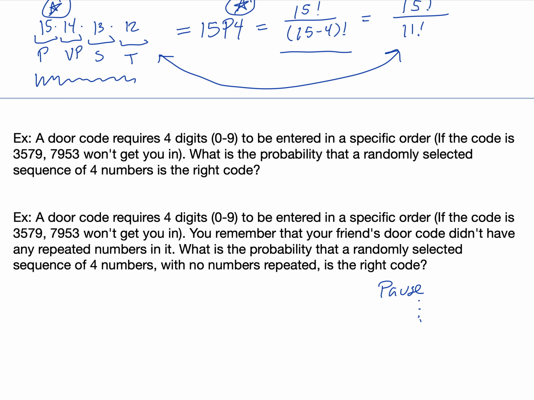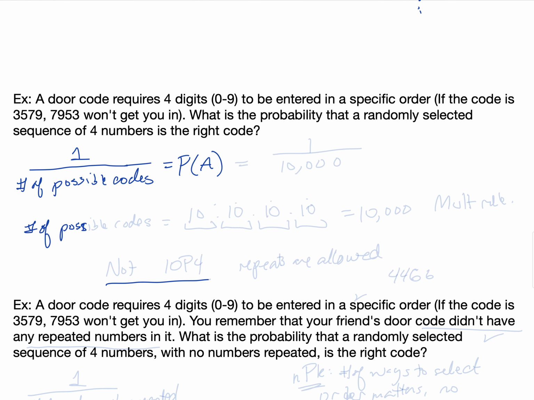Okay, so a door code requires 4 digits to be entered in a specific order. What is the probability that a randomly selected sequence of 4 numbers is the right door code? So we're talking about one particular sequence out of the number of possible codes. So that's going to be our probability of the event that we're interested in. So what we need to figure out is what's the number of possible door codes.